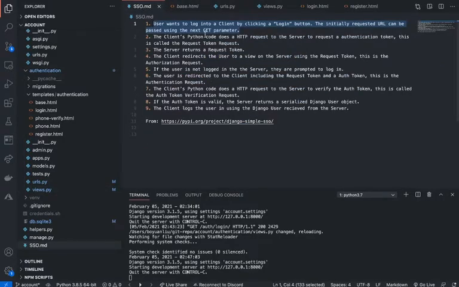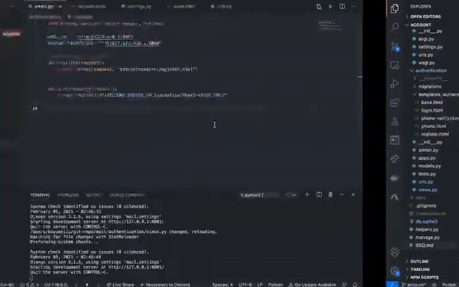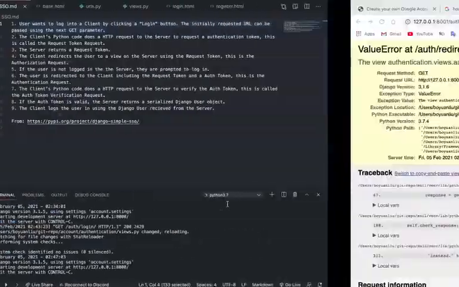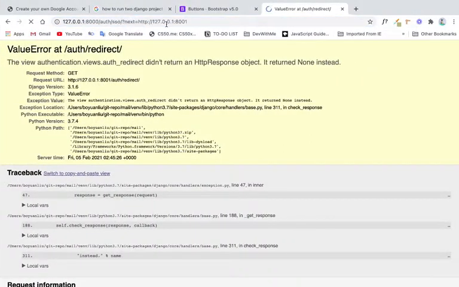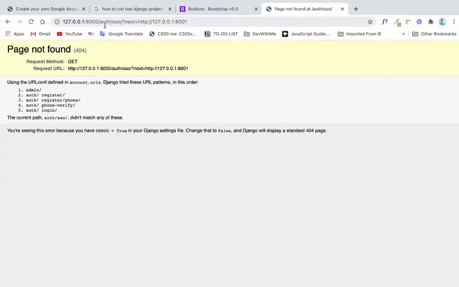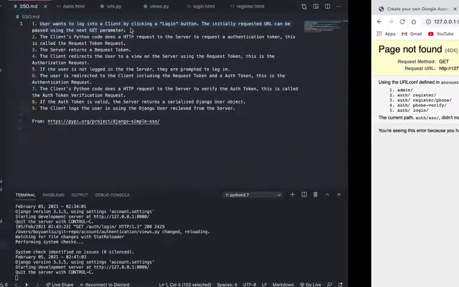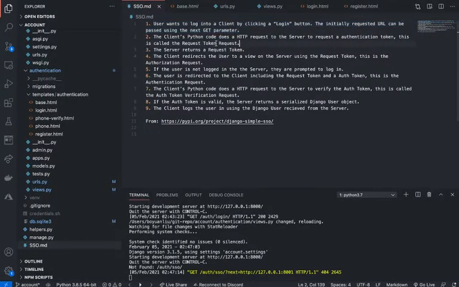Okay, let's see what's the next step. Okay, let's try it out. What do we see? All right, nice. We did return here. Okay. Next. Client Python code: HTTP request to server to request an authentication token. This is called the request token request.